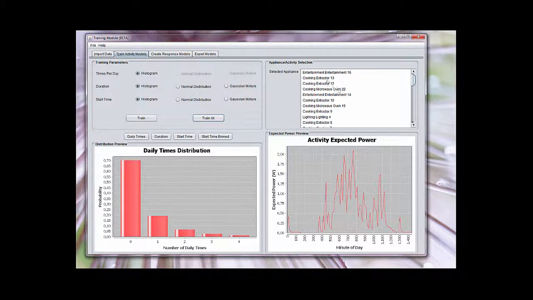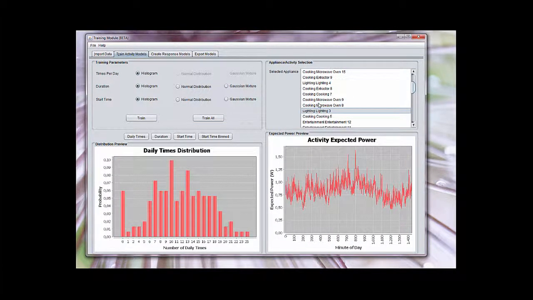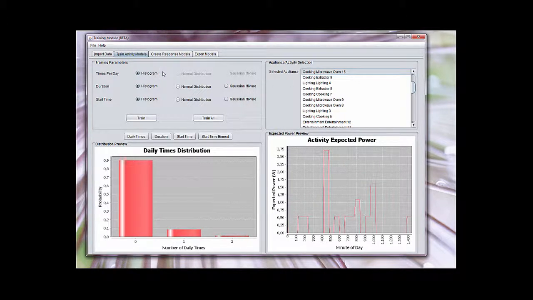Now all the activities/appliances have been exported, and we have the activity models that we wanted. Also, we can see that the create response models has been enabled. We're not going to see that now. We're going to move on to exporting models to the platform.